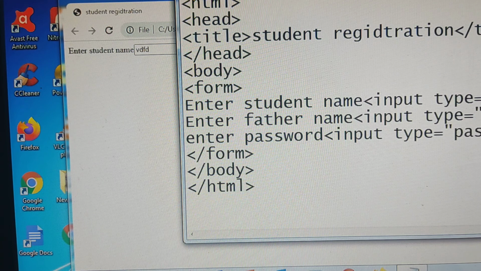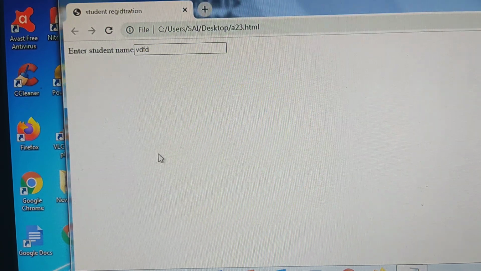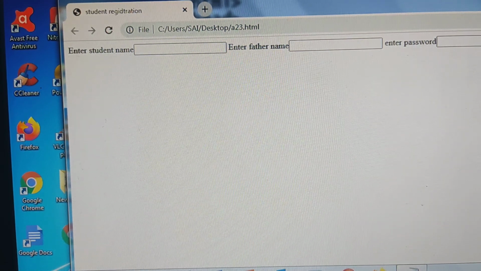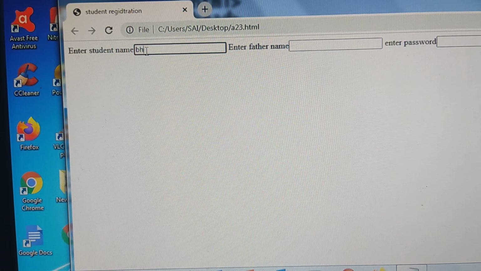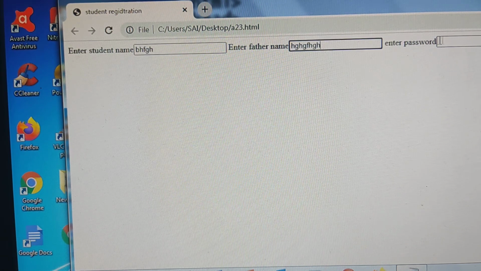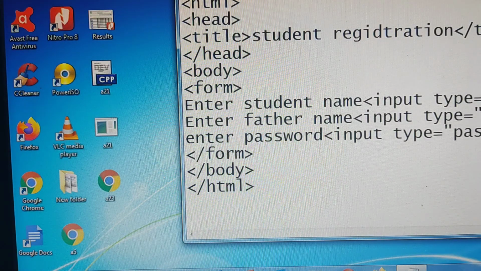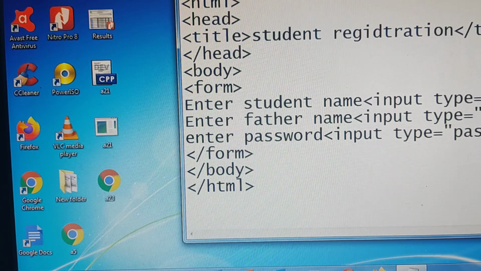Now, save it. Come to browser window. Refresh this. Enter password. See, you can observe the text here. This is a text. Here also text I am entering. So actually here it should be hidden. Password should be asterisk, no? Password.